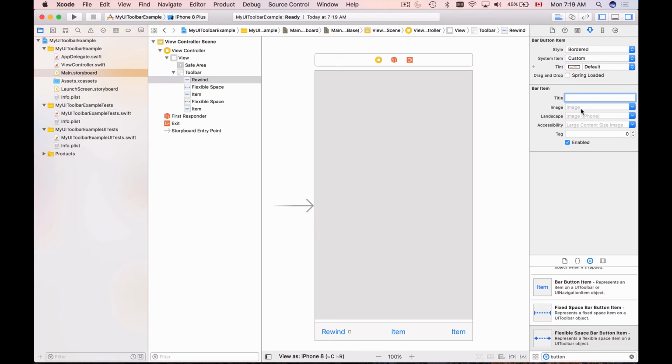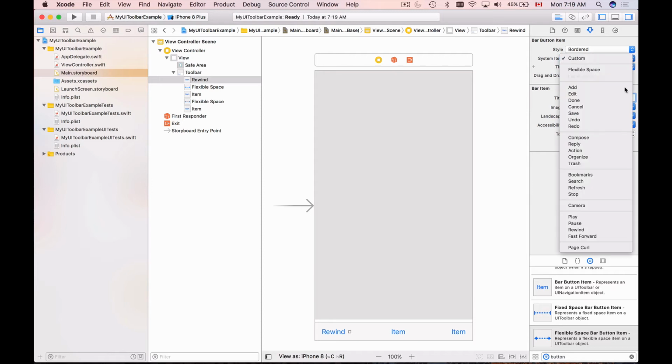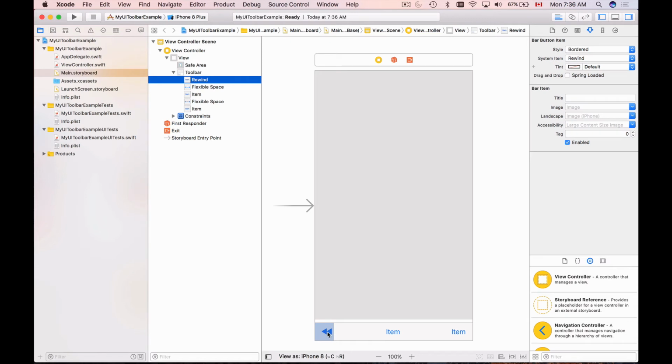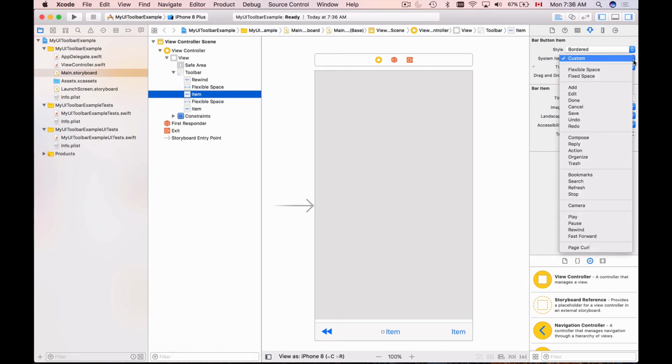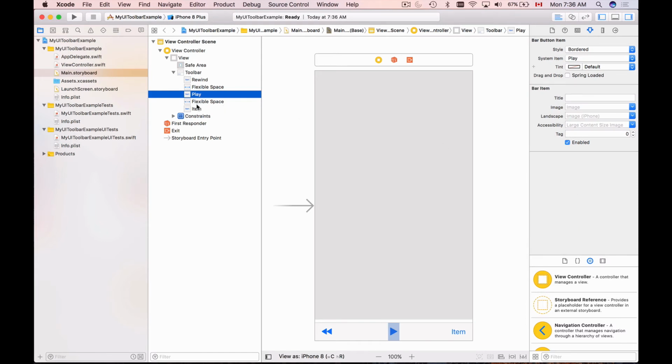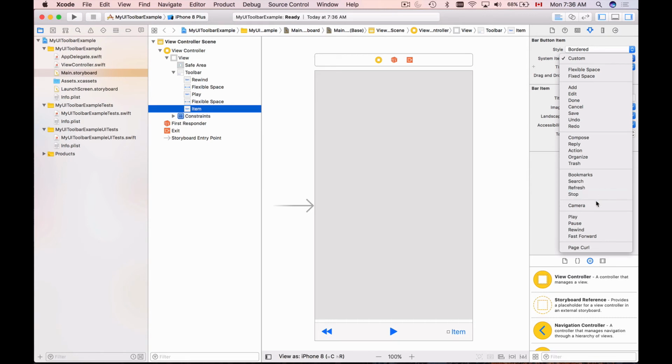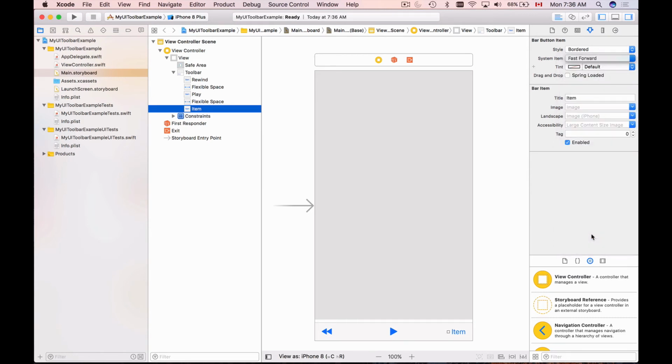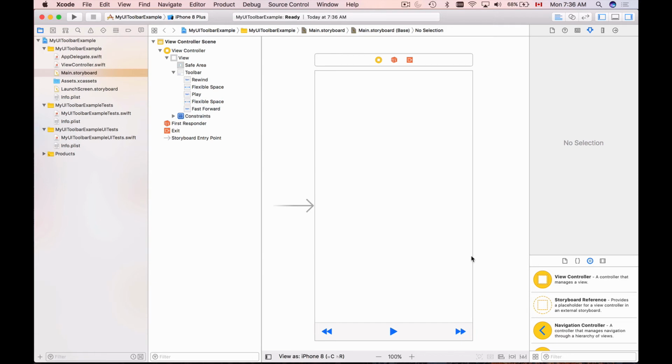We could set the image, but we could use ready-to-use system icons, like for example, rewind, play, or fast forward. So for this icon, let me choose rewind. And the icon changes to rewind. I will now choose the second item, and then I will choose the system icon and choose the play icon. And then I will select the last item, and I will choose the fast forward option. And here we go. I have the icons set.